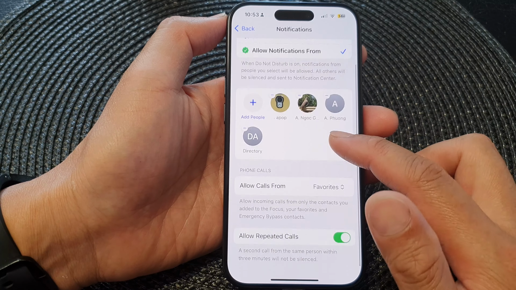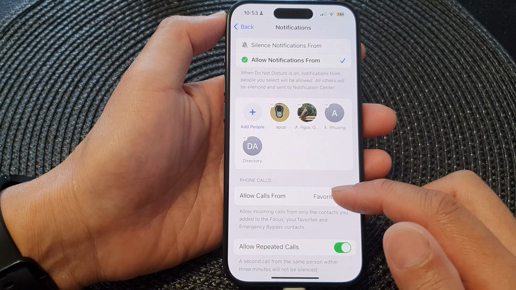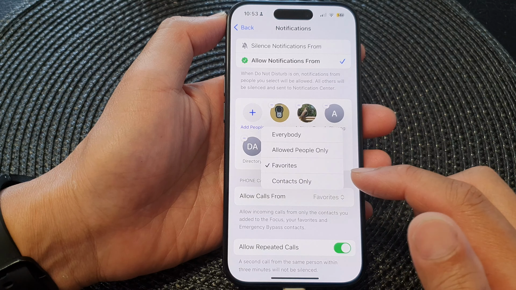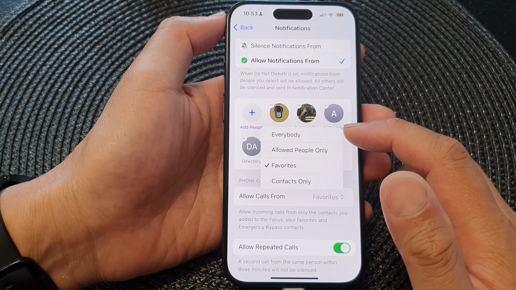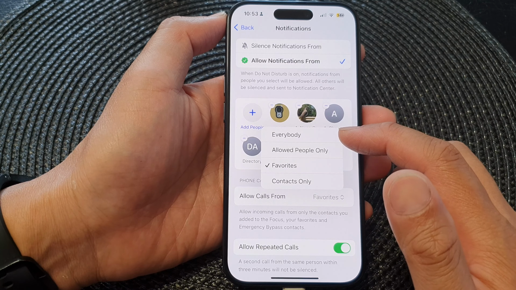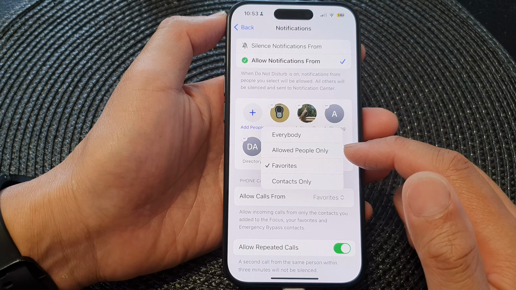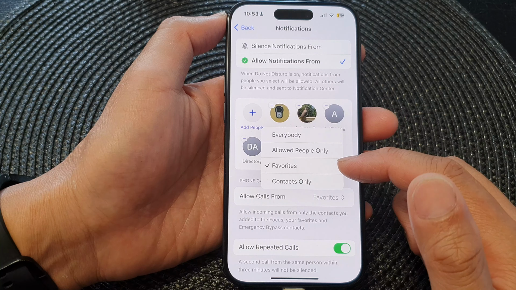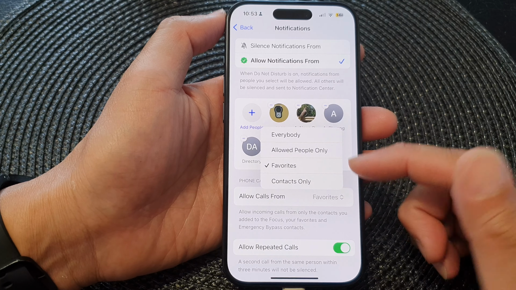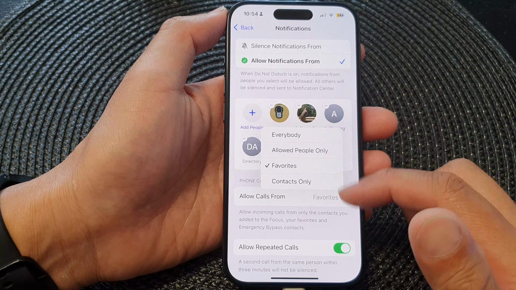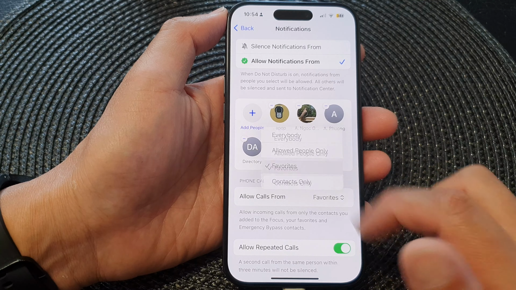Next, we go down is the phone calls. Allow calls from. So in here, it's set to favorite. You can choose to allow calls from everybody during this focus, or allow people only, favorites, or contacts only. So select one of the options from the list.